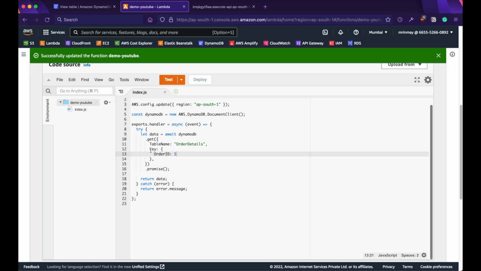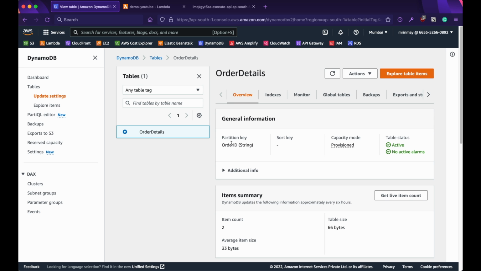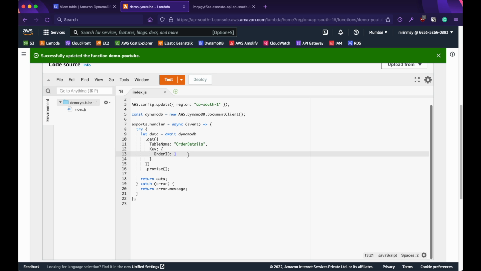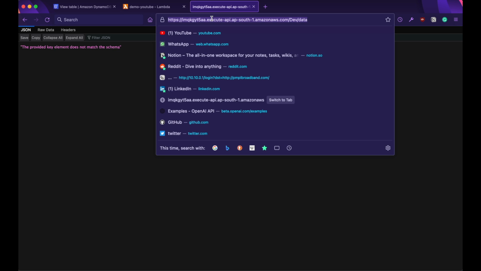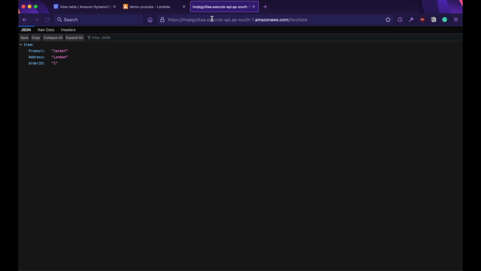That means the key that you are providing does not match with the schema. In this case we have provided order ID as 1, which is a number. But if you open the table, you can see the partition key order ID is a string, so you have to provide it in string format, not number format. We'll provide it as a string, and now it should work. Since we have made the changes, we have to redeploy the Lambda function once again. It is redeployed. Now you can click on refresh, and yes, now it works.